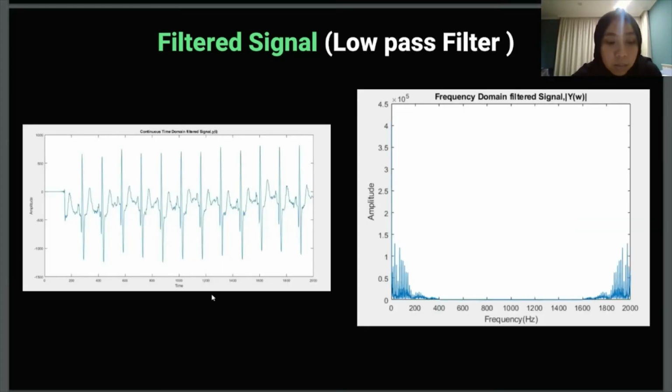By using the low-pass filter, the power noise has been successfully filtered. The figure on the right-hand side is the continuous time domain filtered signal, while the figure on the left-hand side is the magnitude plot for the filtered signal.